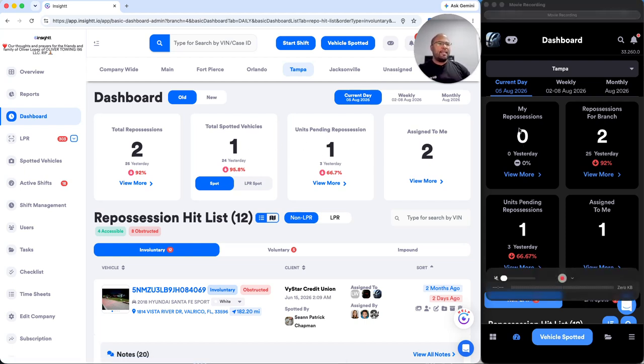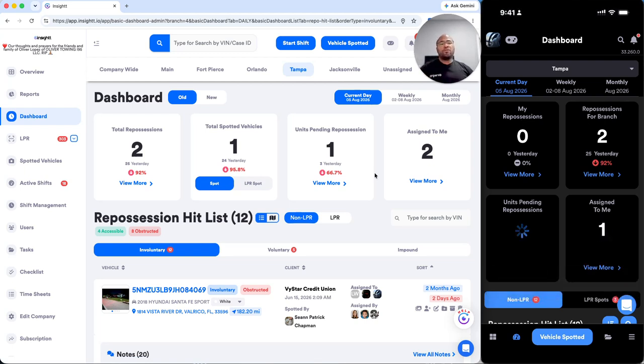Over on the driver's side, it says repossessions for branch 2, but for the drivers, it also tracks your personal stats as a driver. Whether you're a spotter on Insightt or a camera car driver or an agent, it's going to track your repos, your scans, or your spots.